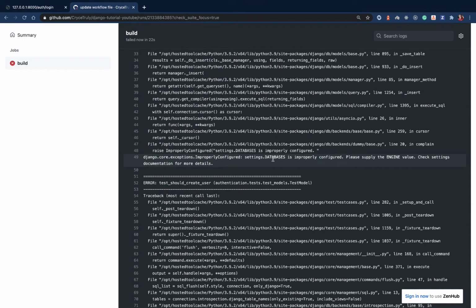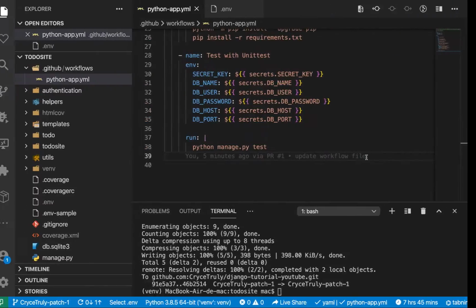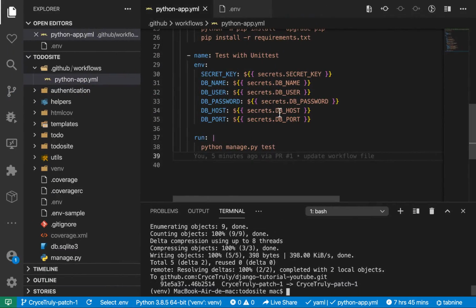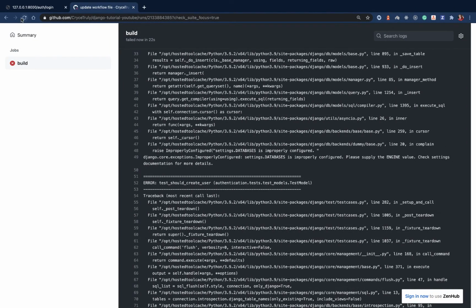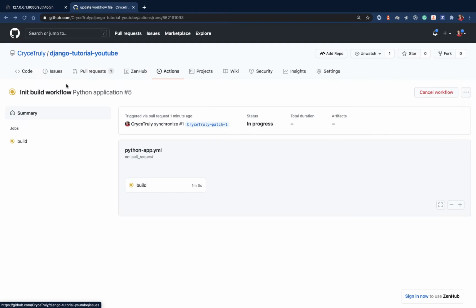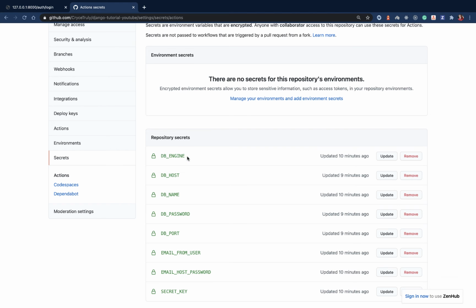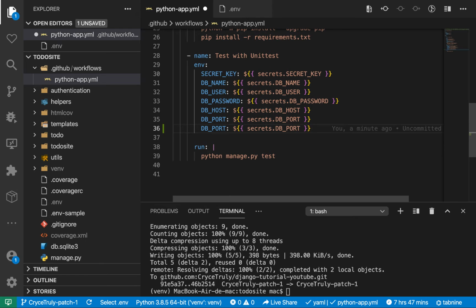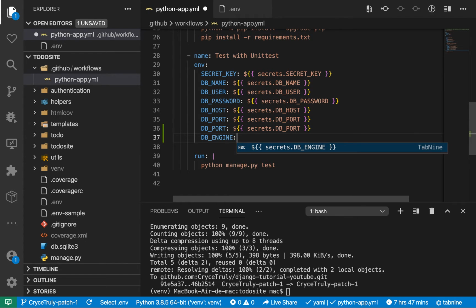If we come here, you can see that the database is not specified. Okay, so that's because over here, we didn't specify it. So we can also specify it. I'm going to do this, and then I'm going to go to our action, and I'm going to go to our secrets and also get the engine, because we specified it there. So we can come here and also get this DB engine and have it in our secrets. So over here, we can have DB engine, then it's going to be this secrets DB engine. Again, make sure our formats are good. Let's make the new push.